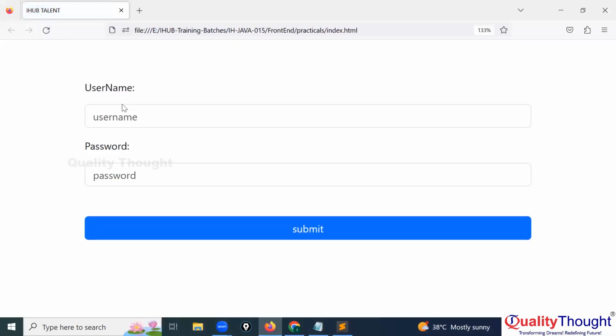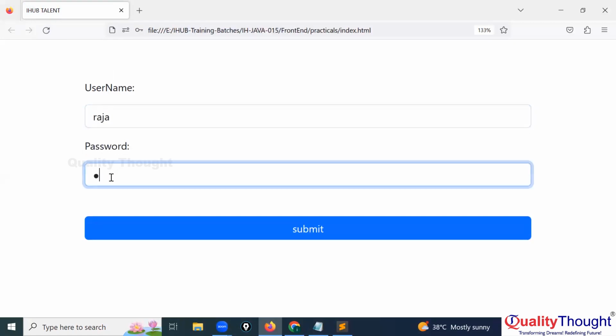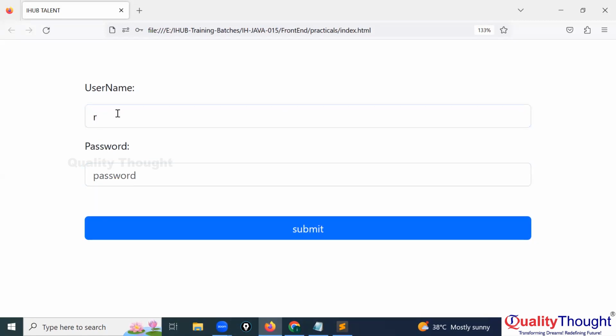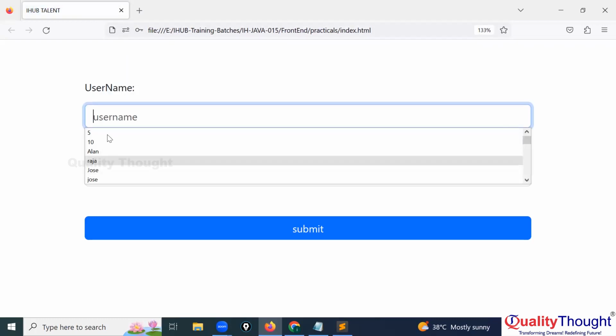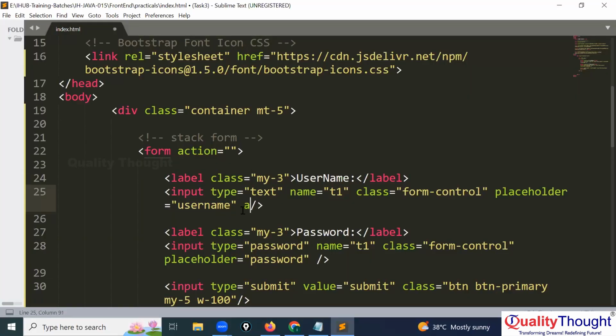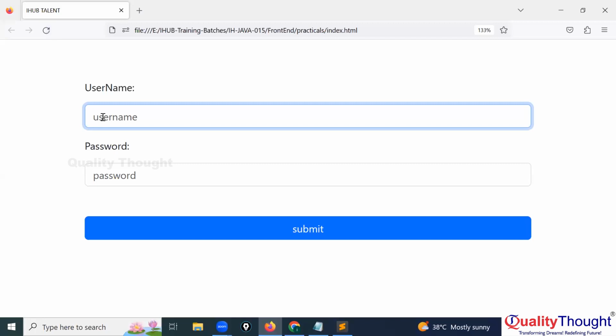See this, refresh. We got username Raja. Password what here? Rani. But for the text field, automatically if I am giving R, some options are coming, right sir? To remove this, what should we do? Autocomplete off. Whenever we take autocomplete off, refresh. If I keep anything, nothing will come.